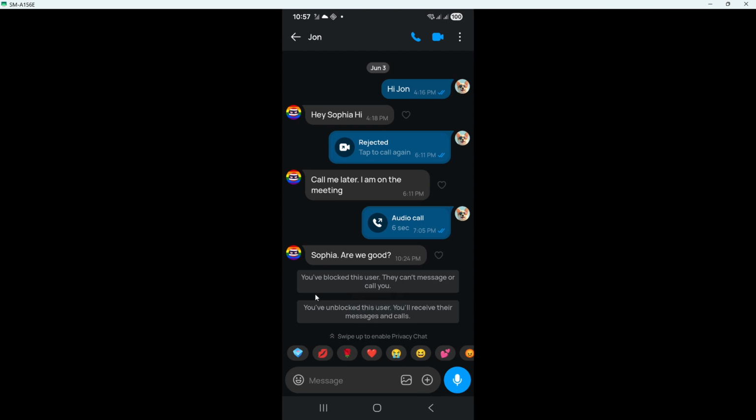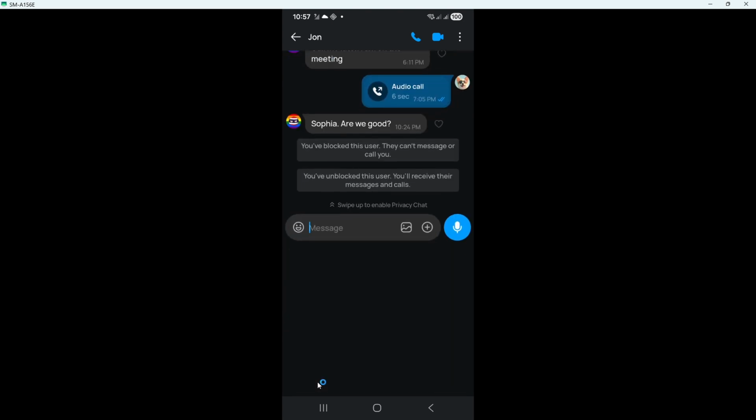Once you tap Unblock, emo will usually ask you to confirm the action. This is a helpful safeguard so you don't unblock someone by accident. When the confirmation prompt appears, go ahead and confirm Unblock. After that, the change should take effect immediately.